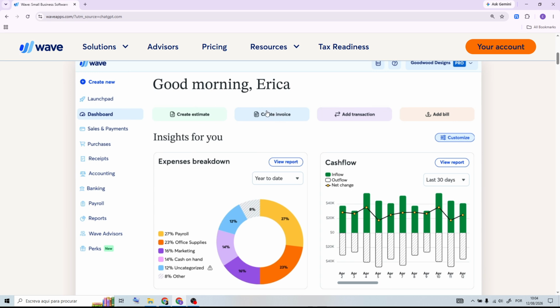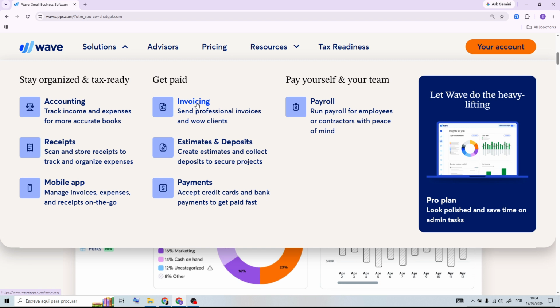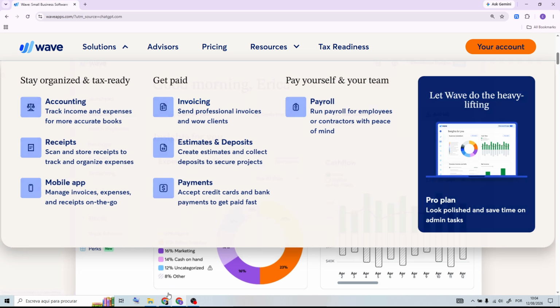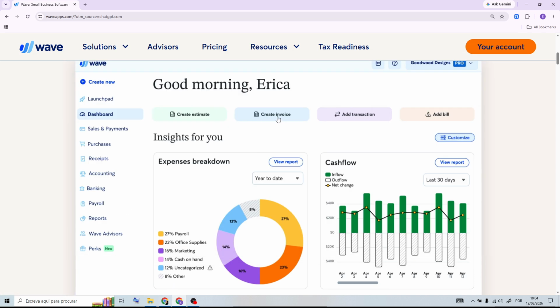Select the customer you want to bill, or click Add a Customer if you need to create a new customer. After that, enter the invoice number, invoice date, and payment due date. Next, go to the Items section and select the product or service you're charging for. Enter the quantity and price, and Wave will automatically calculate the total.